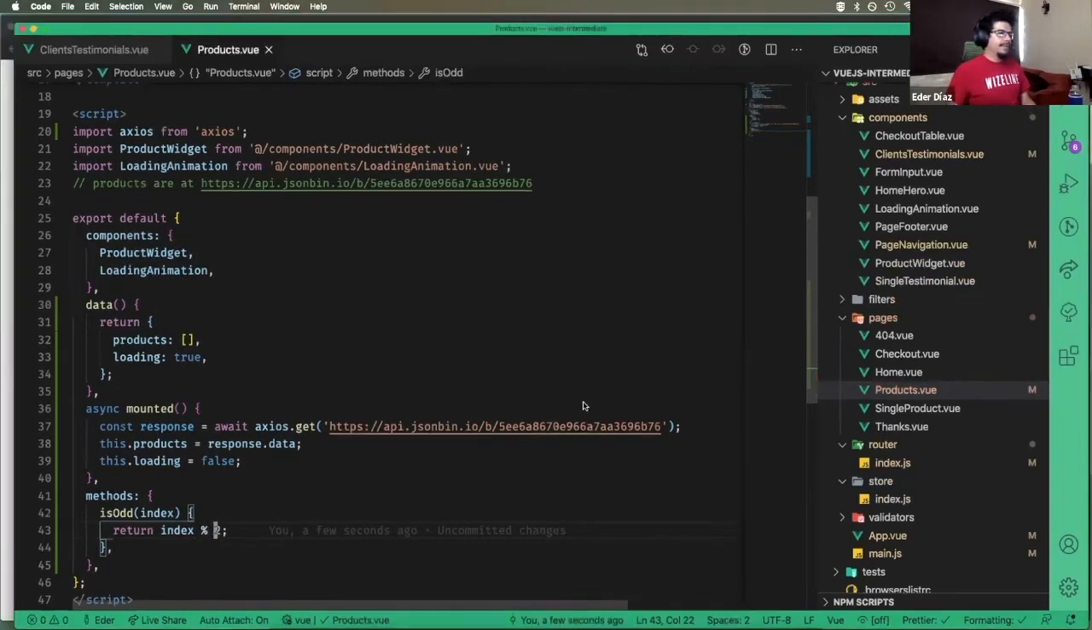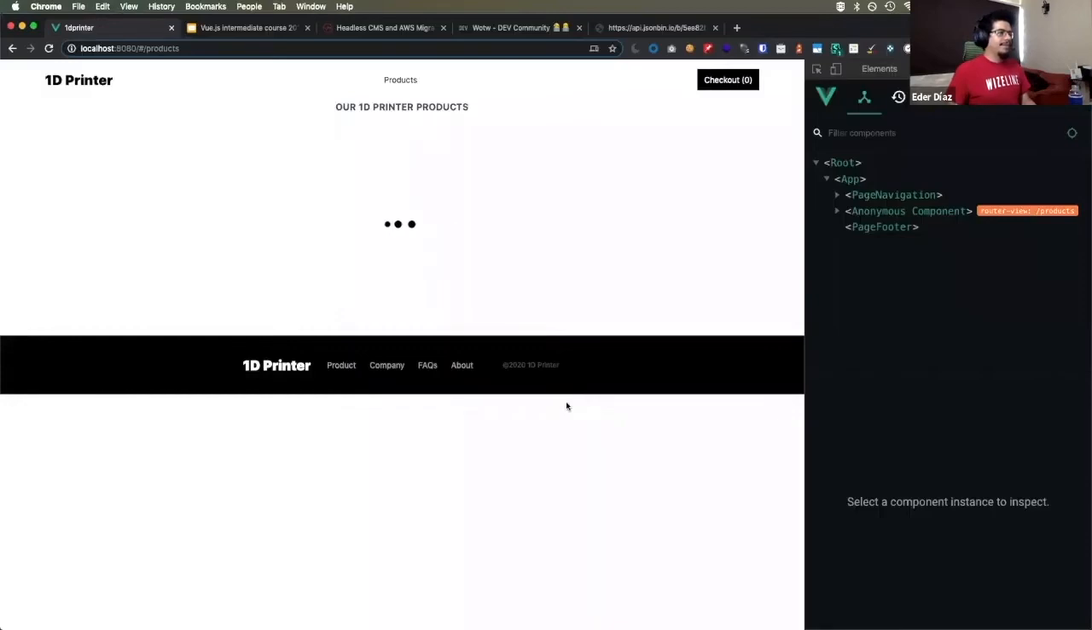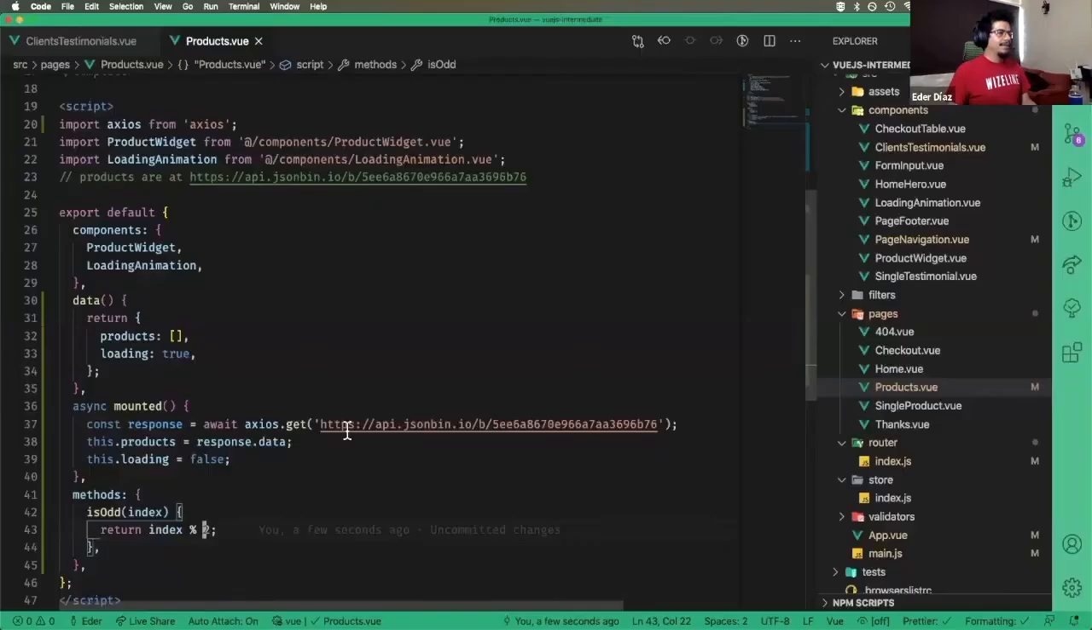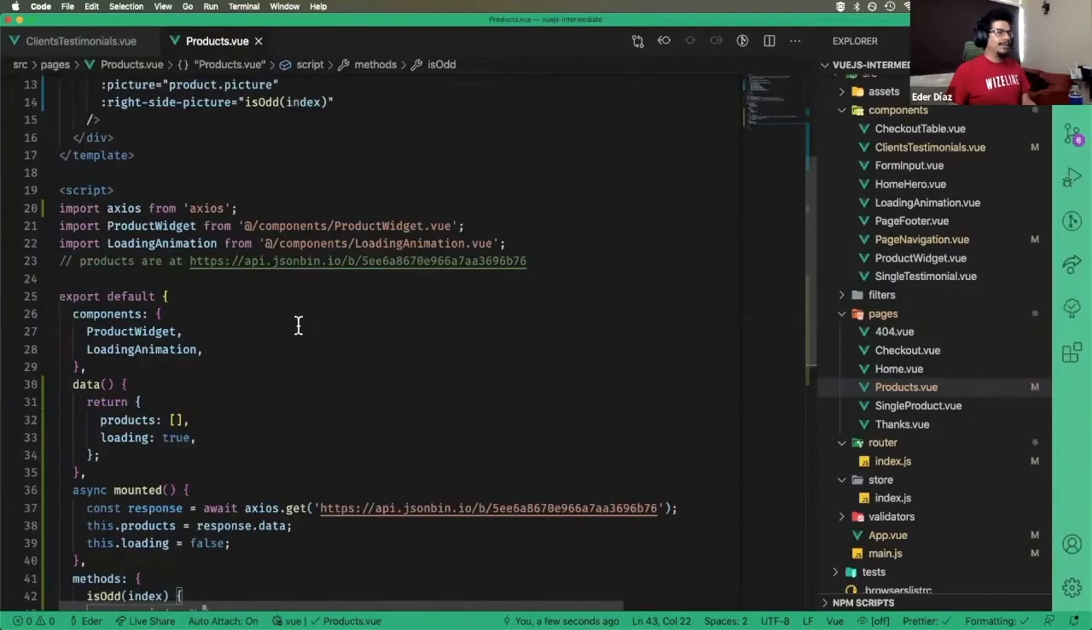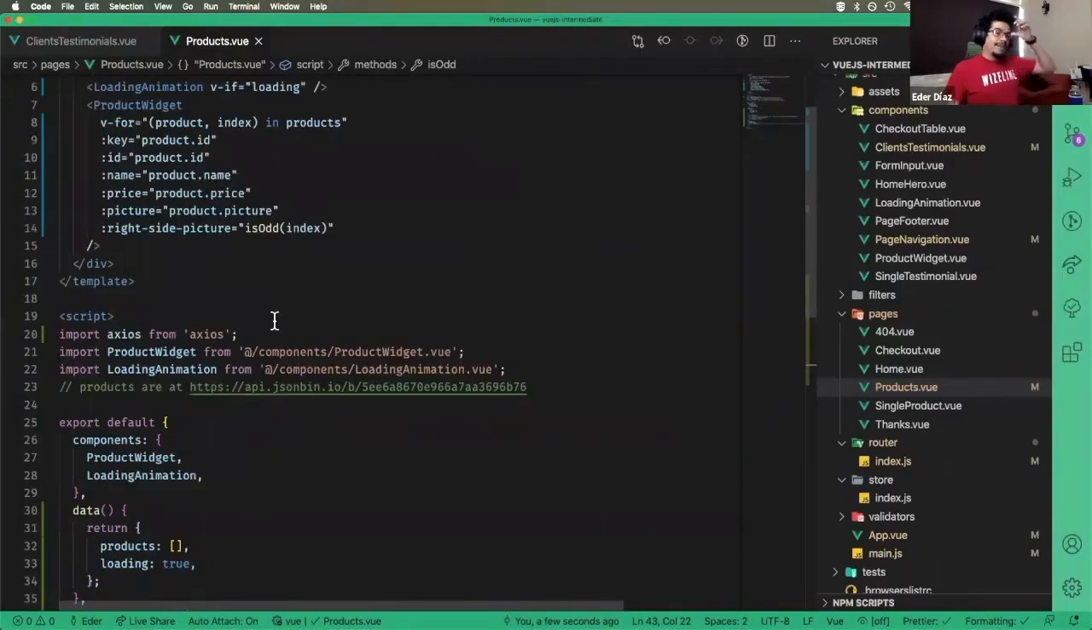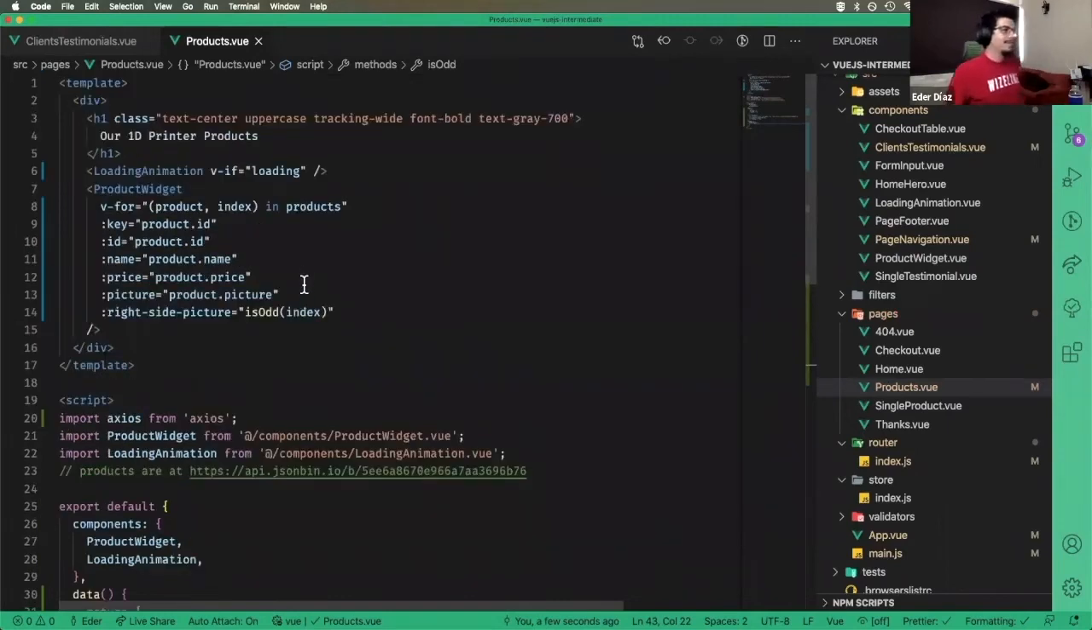So yeah, that's another way, right? Like calling a method, and that's the same as putting it inline. But I have another way to do this, and well, we're on time, so if you solved it, that's cool. If not, we're gonna continue. Instead of calling a method inside a v-for, we can also use a computed property.